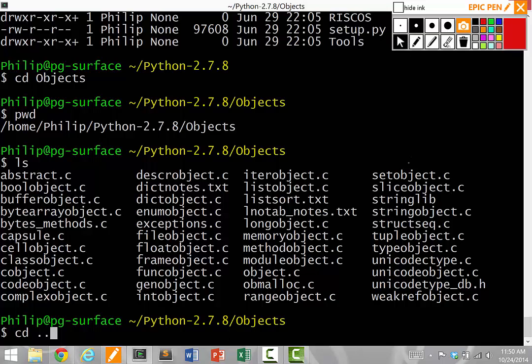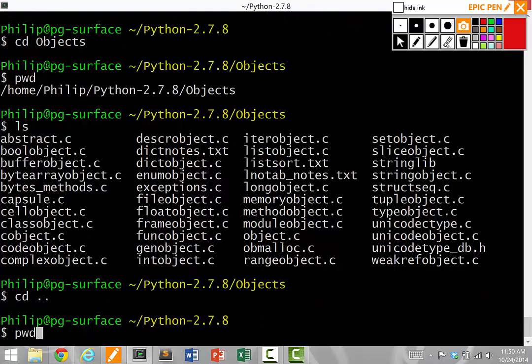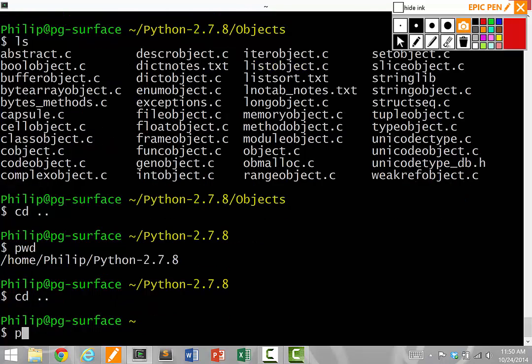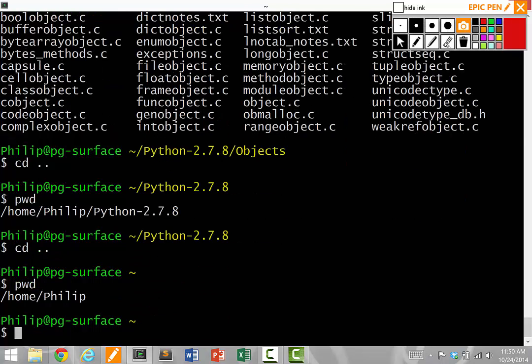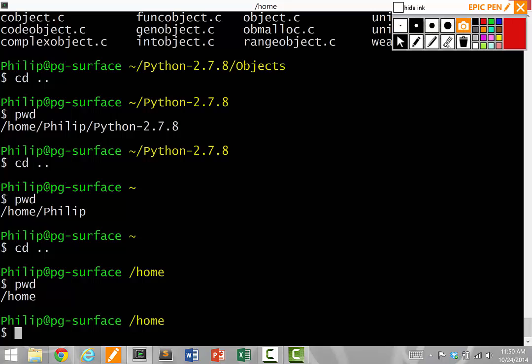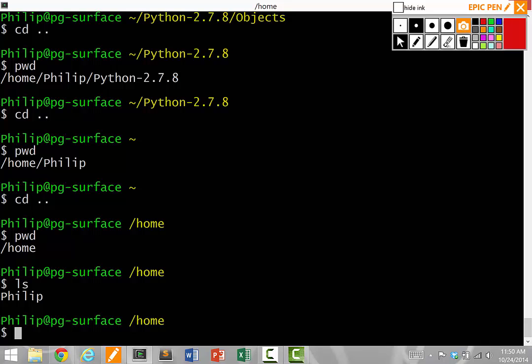So when I cd space dot dot, I'm back in python-2.7.8, and I can cd dot dot again, and I'm in /home/philip, and nothing prevents me from going up more. So I cd dot dot again, and now when I do pwd, I'm in /home. So what is in /home? I do ls. There's only one thing in /home right now, which is philip, my home directory, because there's only one user on this computer right now.